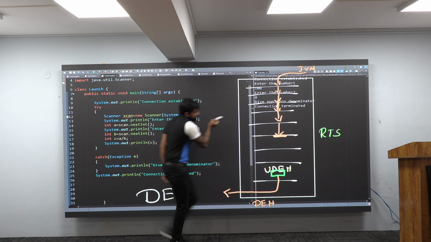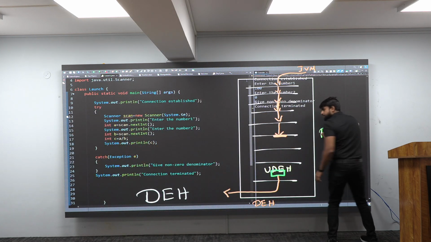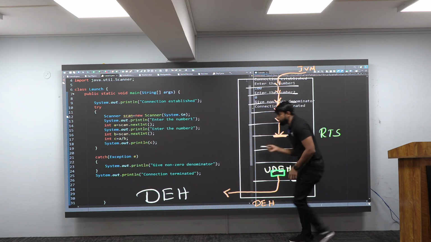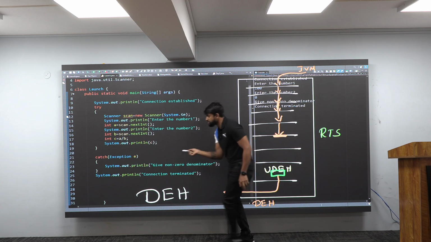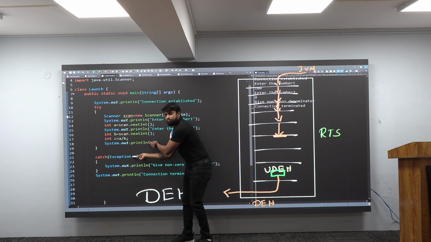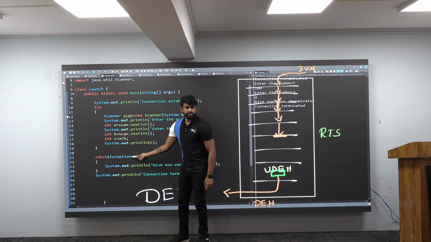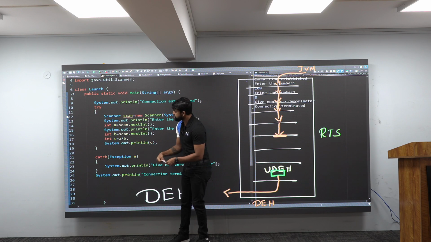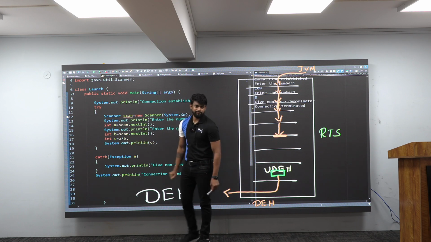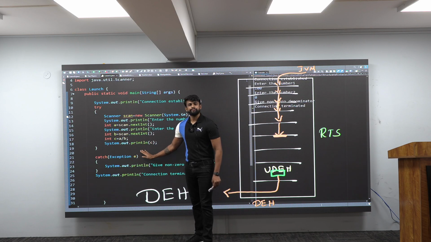It is coming out. Where is it reaching? It is reaching here. Now what will the runtime system do? It will check for UDEH. Do you have UDEH? Yes. Means directly this object is reaching whom? Catch. Means this line is getting bypassed. Or in other words, the statements under where the exception happened will not execute. Instead, directly it will go to the catch statement or catch block.